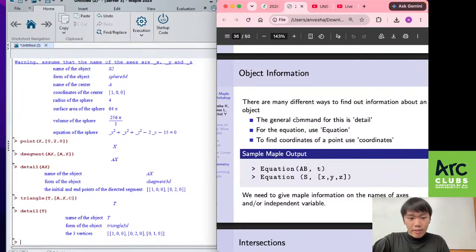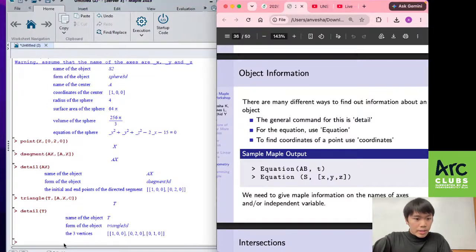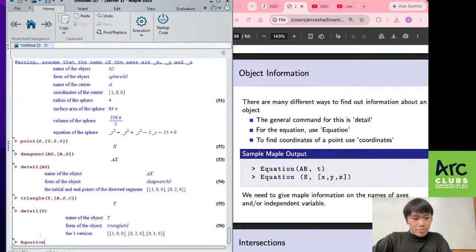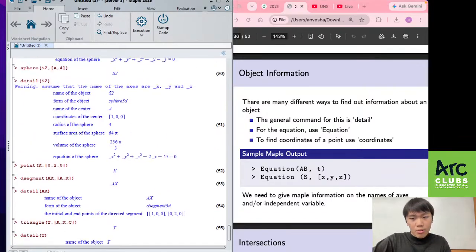The first command we have used so far was detail, and that pretty much gives a brief summary of the name, the form, as you can see here, radius for the sphere, surface area, volume, and equation. There's also a few shortcuts we can use instead of having detail. So for example, we had this sphere S2. We can actually instead just get the equation directly by typing in equation S2, and then in terms of x, y, and z as the parameters. So that just gets us that equation very quickly without all the other clutter that we didn't need from before.